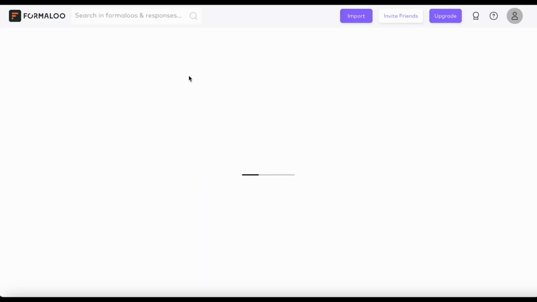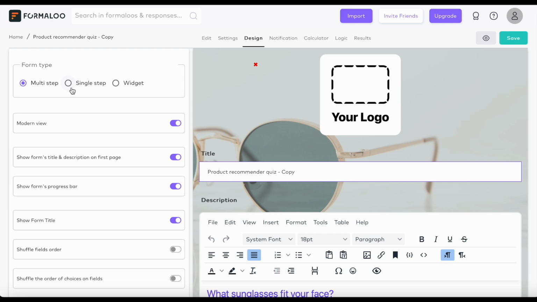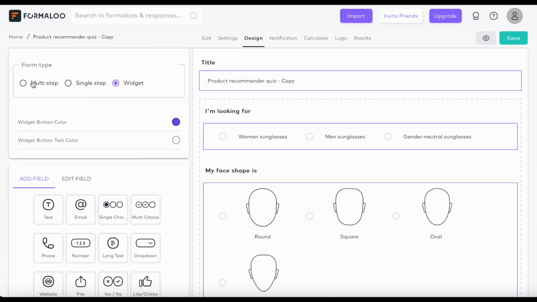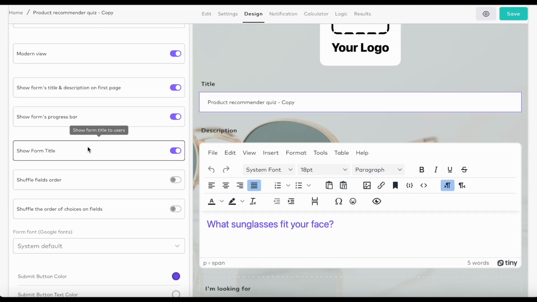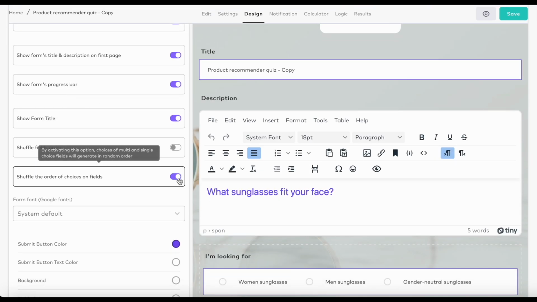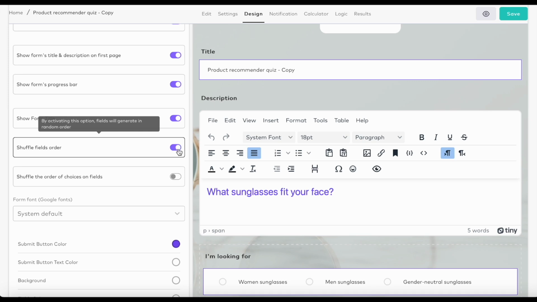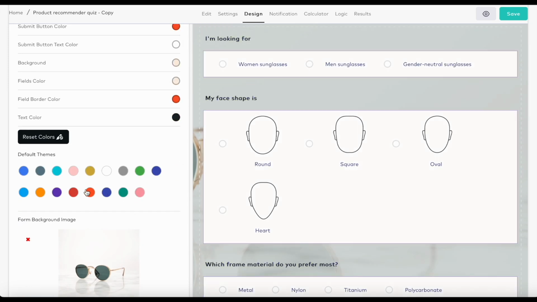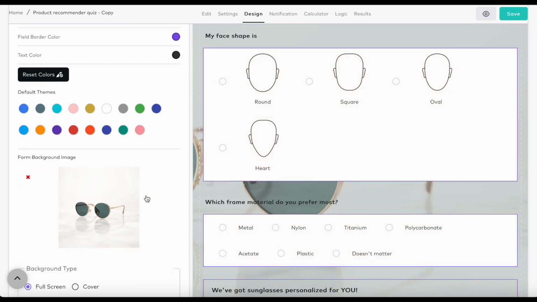Customize the quiz to make it yours from the Design tab. Here is where you can choose to show all of the questions on the same page or each question separately. You can also shuffle the order of the questions or the order of the options inside the fields. Change the theme and colors of your quiz, add a background image, or even customize the text on the buttons and messages.